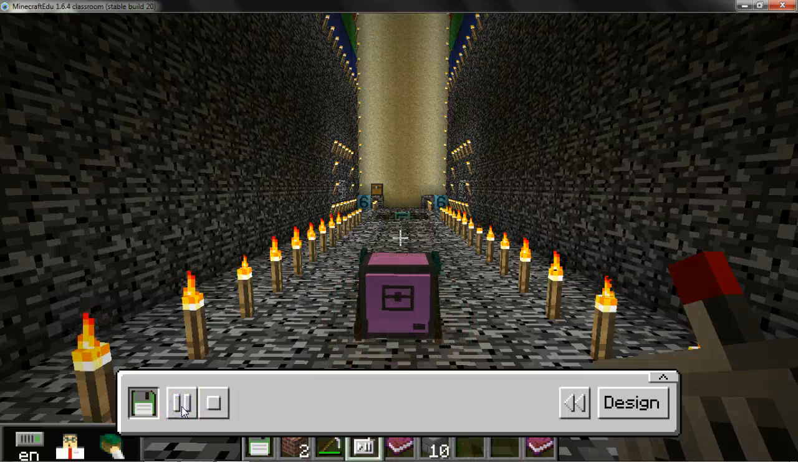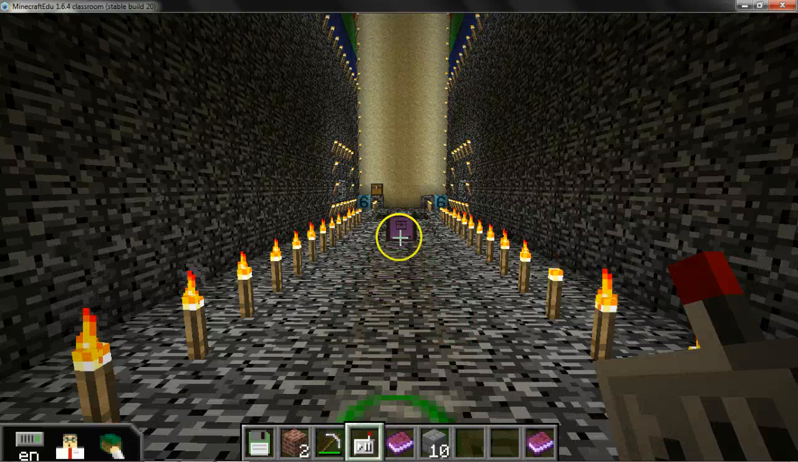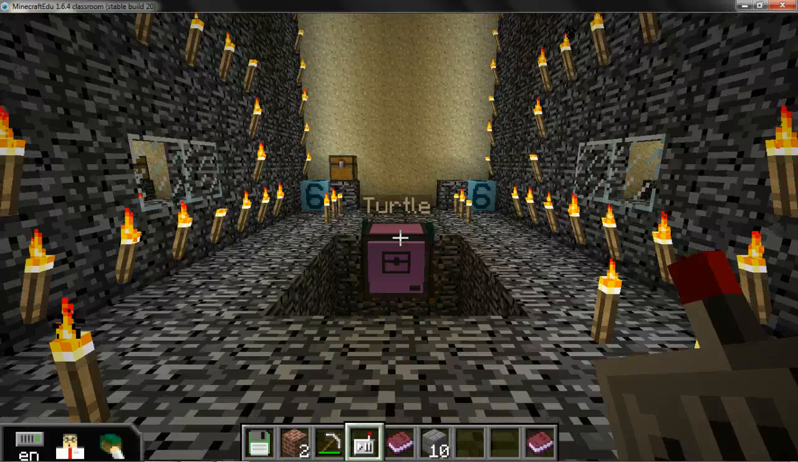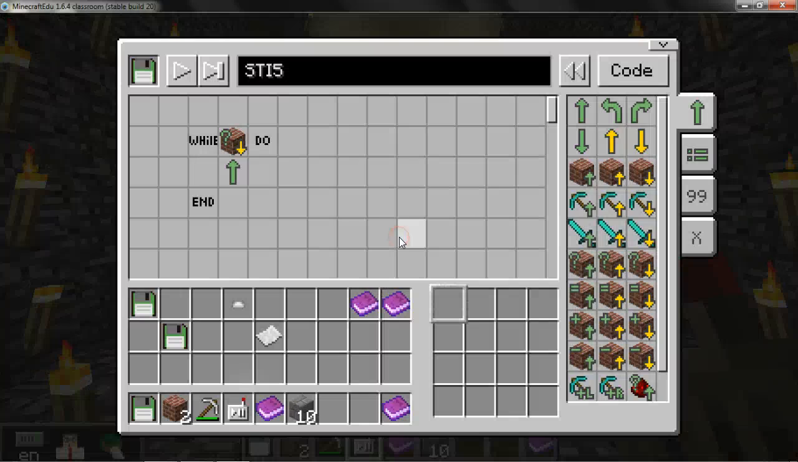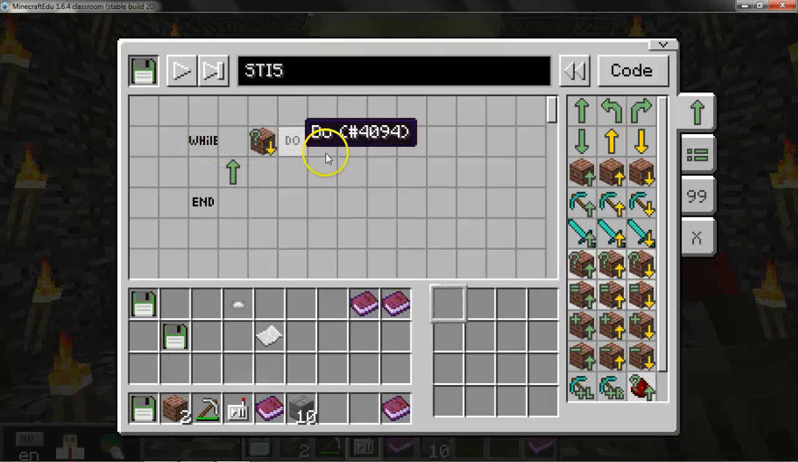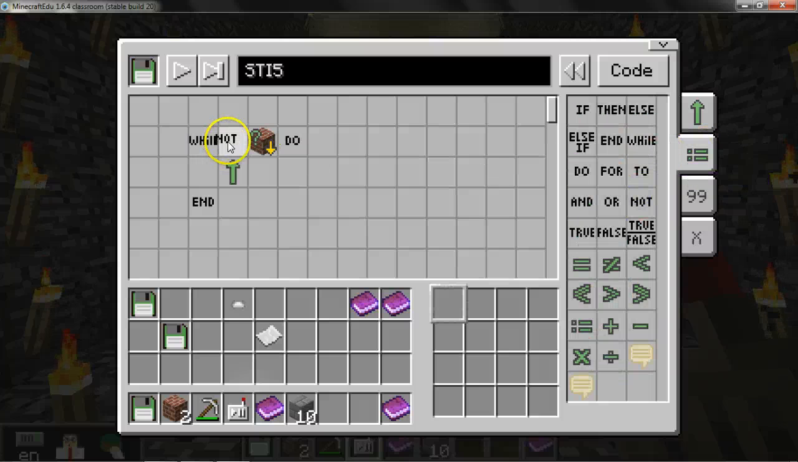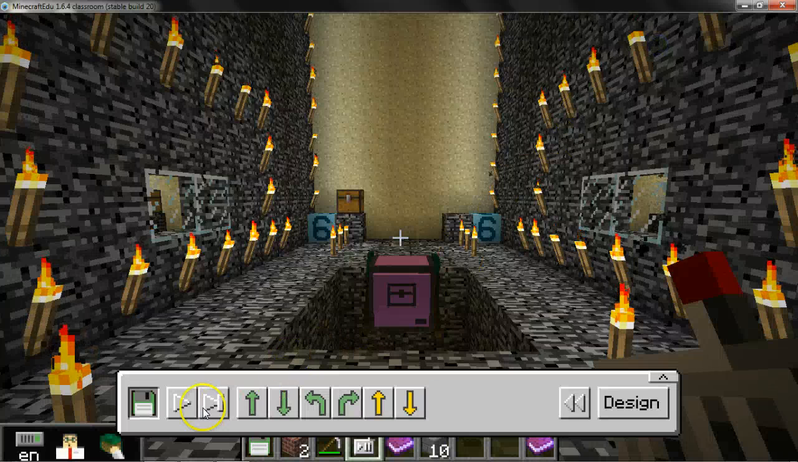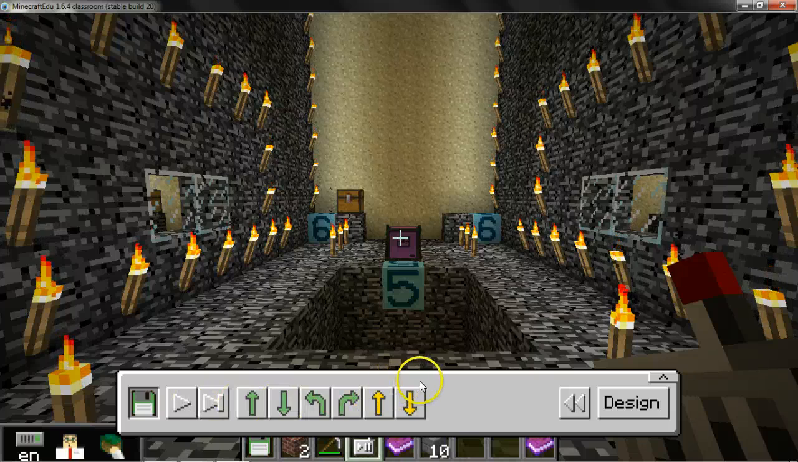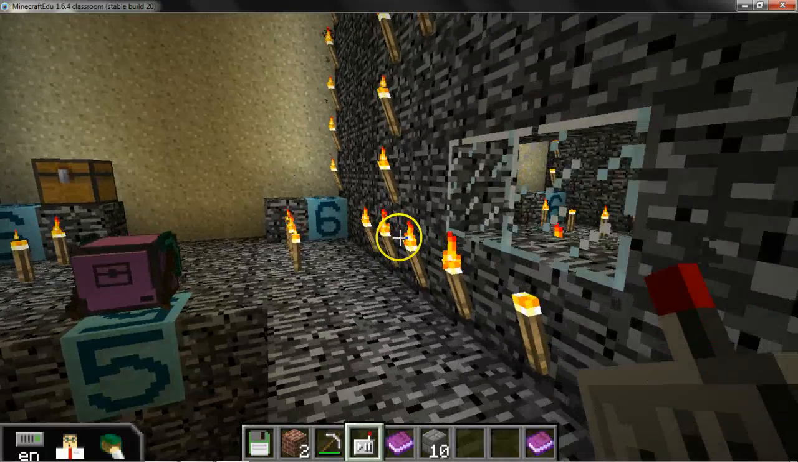So we'll run the program, and the turtle moves forward until it no longer detects a block below it. At this point, we will alter the program to move forward until it no longer detects a block below it, just by adding a not in there. And run the program again.